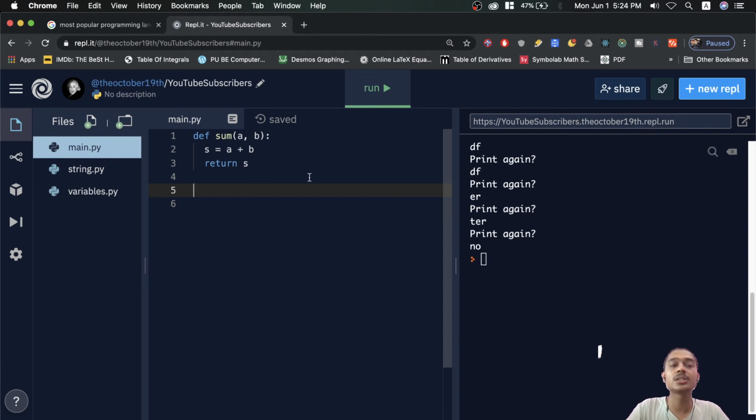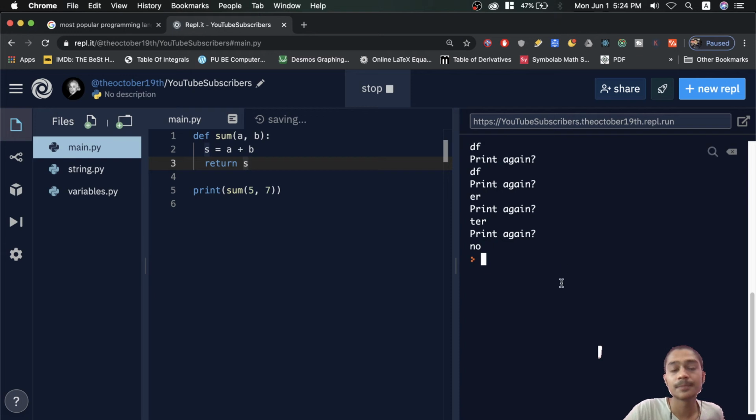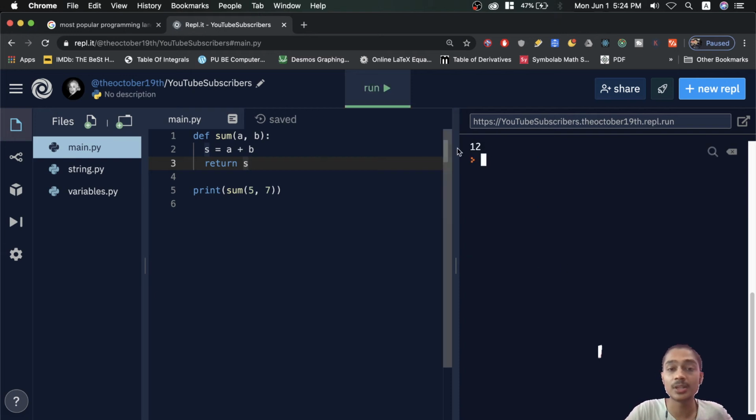Doing this will not call that function, right? We have to call it first. To call it, we will do sum. We have to provide its name, and inside its parentheses I will put 5 and 7, right? But doing this will not print the result. I have to put it inside a print statement. Now if I print sum of 5 and 7, then 5 will get copied to a, 7 will get copied to b, then it will return me the sum. If I do this, it will print 12, right?